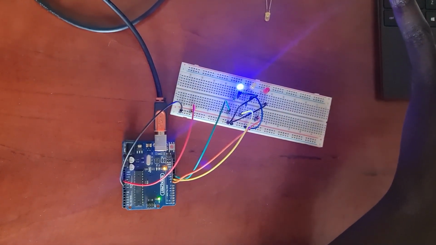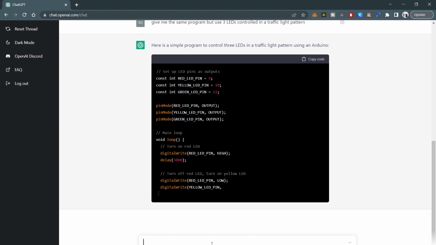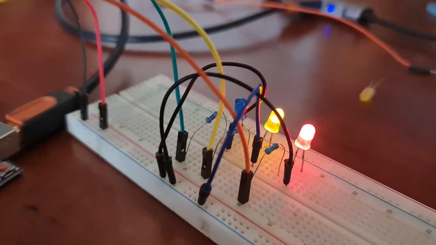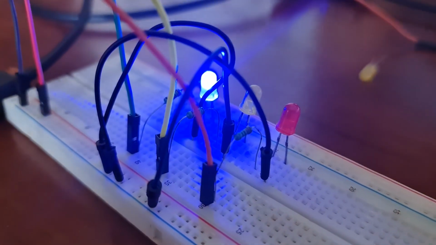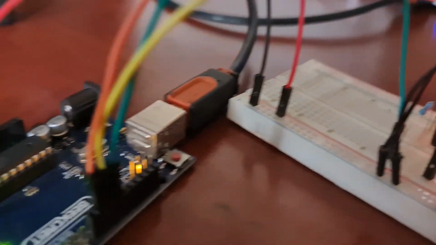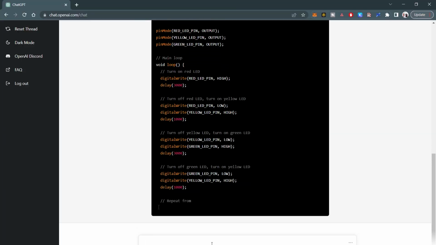So it's essentially following the code that is written, which means that ChatGPT has written perfectly functional code that can control a very basic traffic light system. I mean, this is a very simple Arduino project. This is like beginner level. But the fact that it's able to sort of collect this information and put it together is really interesting.